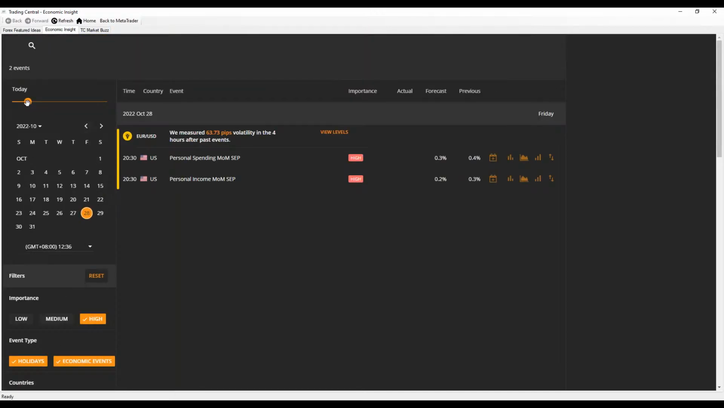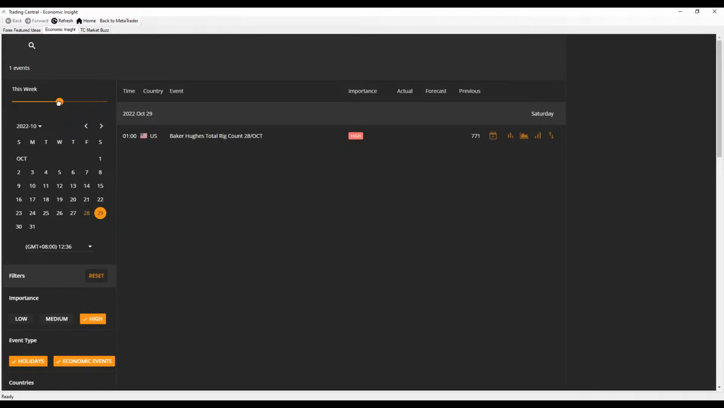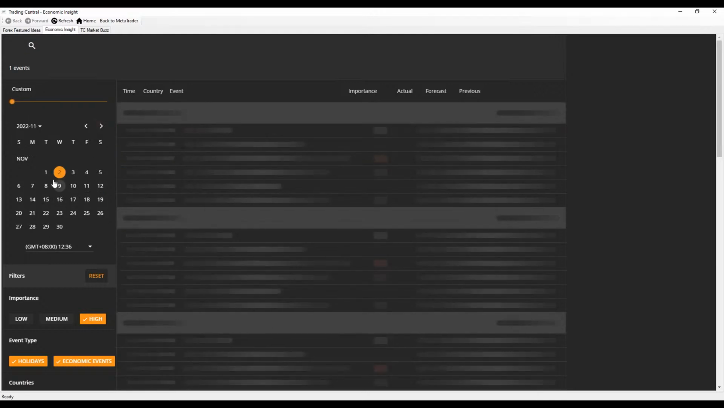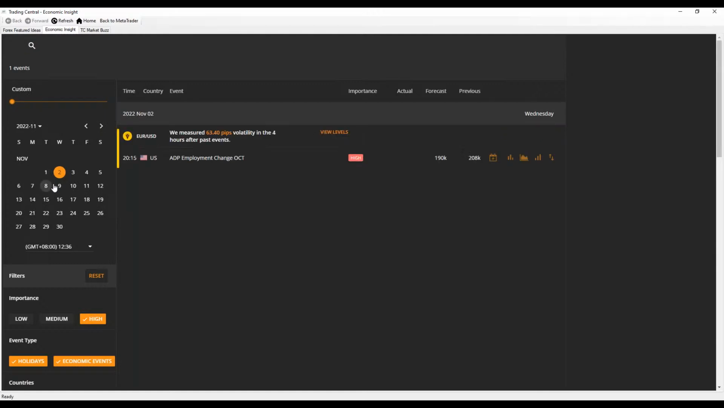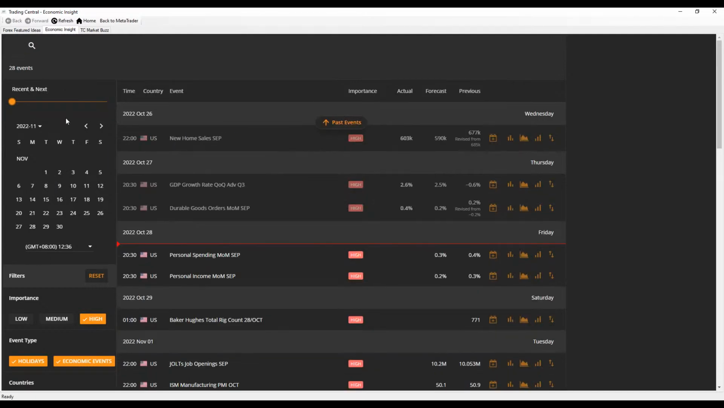You can see today, if you move on, tomorrow, this week, next week, this month, next month. So you are able to play around with the slider to see ahead what are the events that are happening. If you're looking at a specific date or specific month, you can just straight away use this calendar here, or you can click on this random date. Then it will be custom. You're looking at only this date. You know what's happening here. Okay, so let's go back to recent and next.